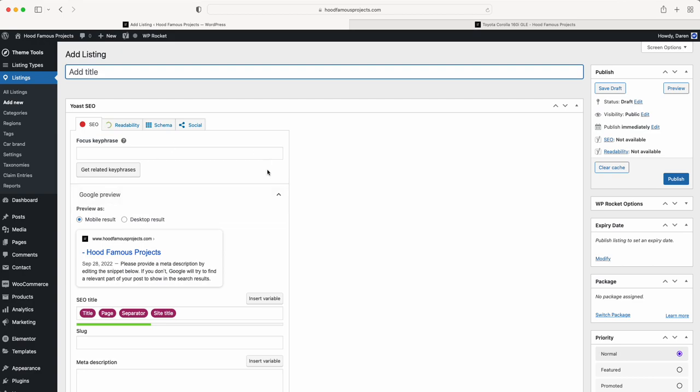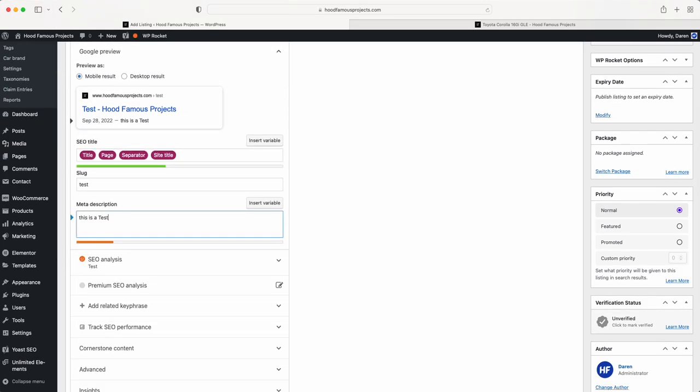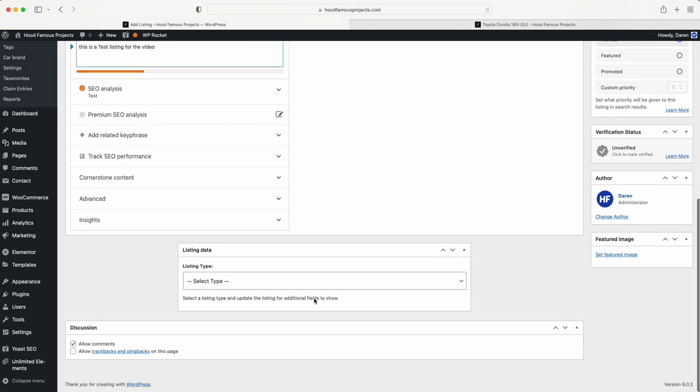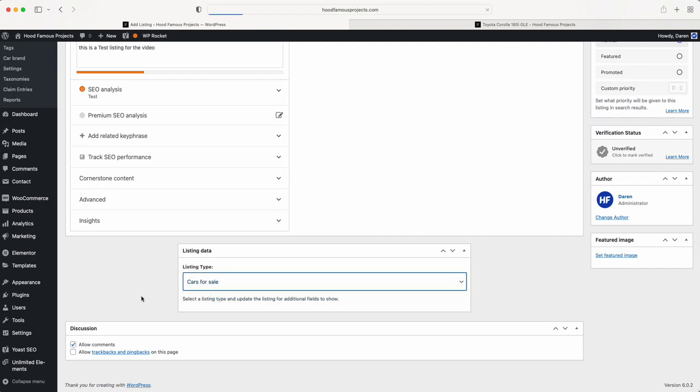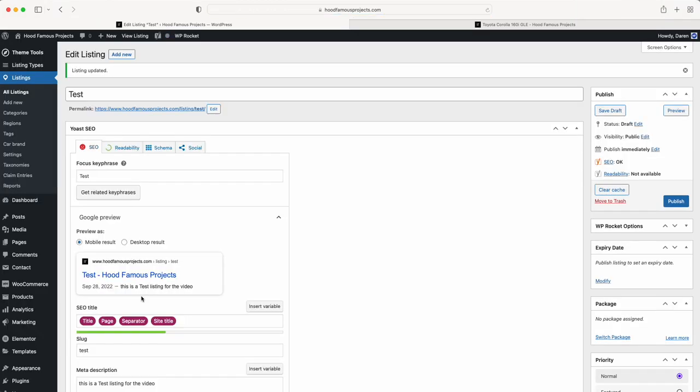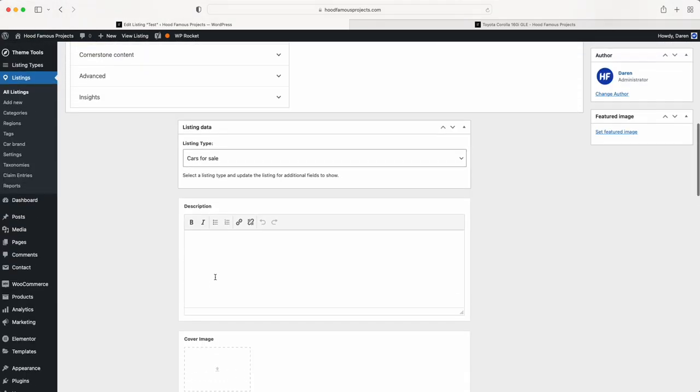So what we'll do is, as you can see, we're just going to call this one test. You're then going to copy it, paste it in there, and then paste, this is a test listing for the video. Okay, you're going to come down here, then you're going to click car for sale. Then the page is going to reload. There you go. See, you haven't lost anything here, but now all of a sudden you've got all of these descriptions. So again, this is a test.